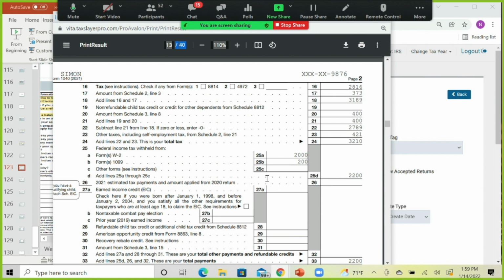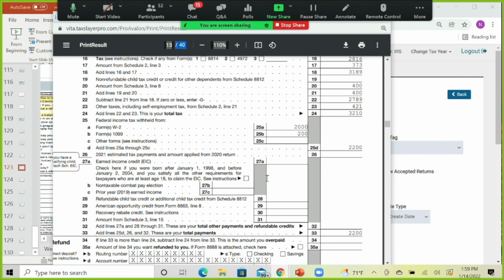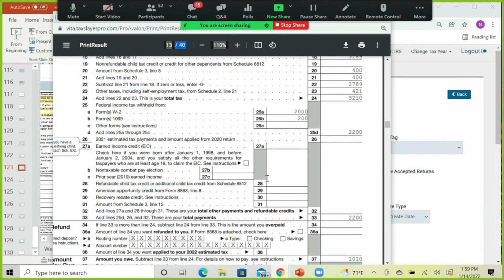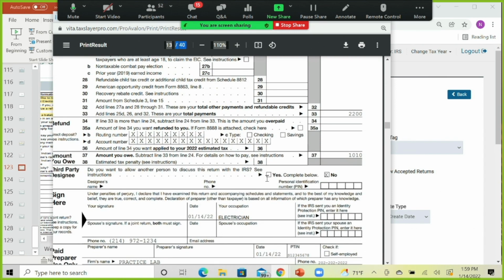You had $2,000 withheld from your W-2 income and $200 withheld from that 1099-R. So you had $2,200 withheld, which is notated on line 25D. If we subtract that from your tax on line 24, that means you have an amount due of $1,010 reflected on line 37. Do you have any questions about your tax return? Are you good with us finishing up and e-filing your tax return? She did not want to have that direct debited from her account.